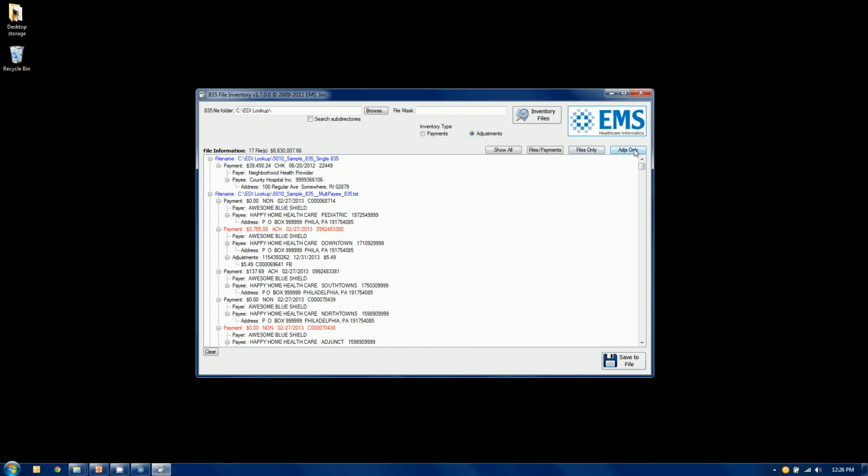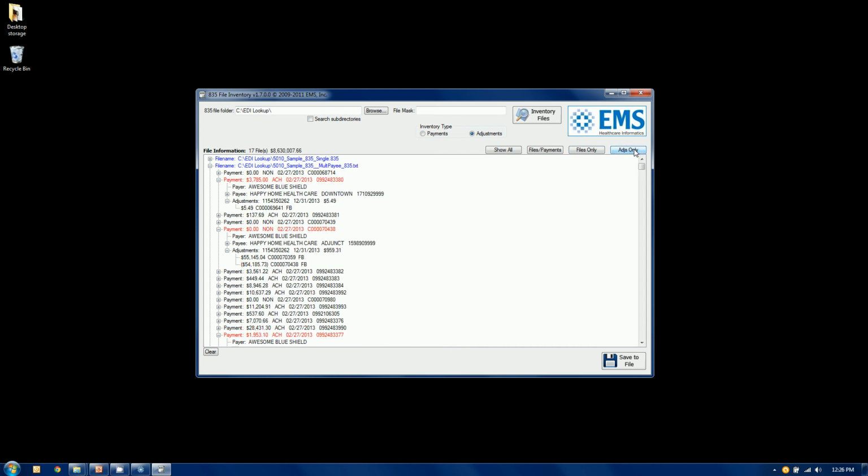Let's say I just want to see my adjustments. You can click adjustments only, and it will only explode the tree to show you the adjustments. For this file, for this payee, Happy Home Healthcare, there are two different pretty good sized adjustments here with a forwarding balance qualifier on it.